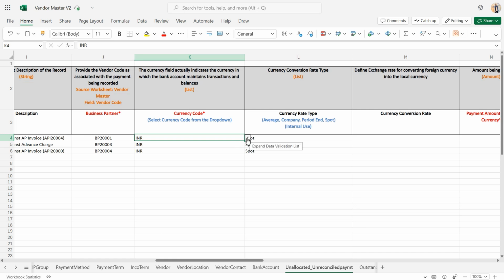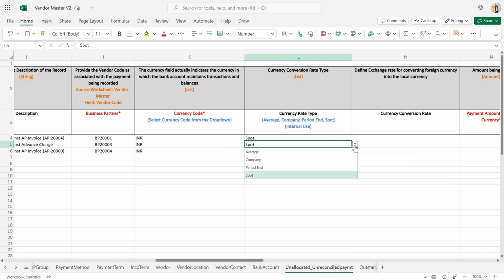Moving on, currency code captures the currency in which the payment transaction is recorded, such as INR. You must choose this from a drop-down list to maintain consistency and accuracy. Next, currency rate type defines the conversion method applied, for example, spot, average, company, or period end, and is used internally when processing foreign currency transactions. This aligns with accounting best practices around transaction valuations.